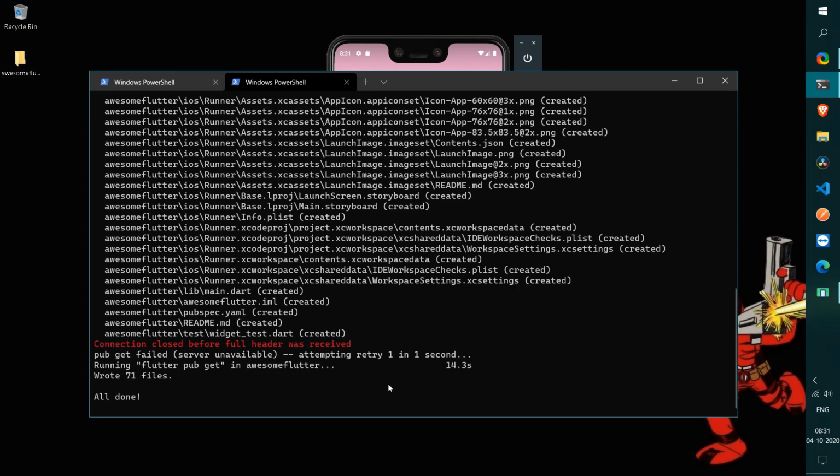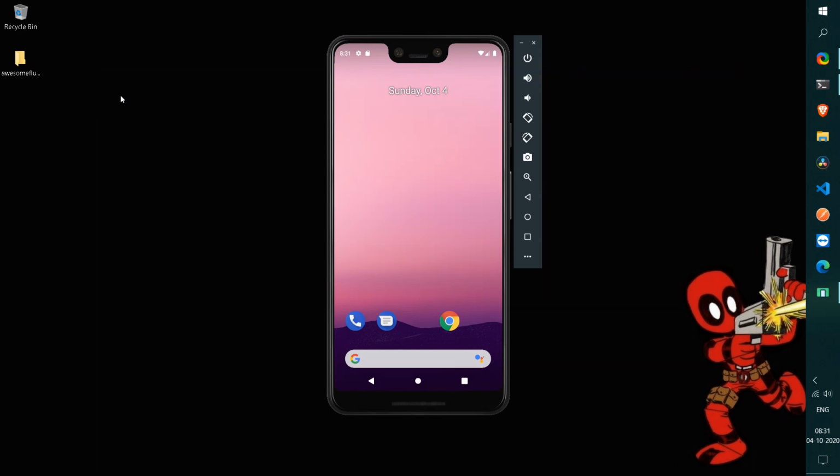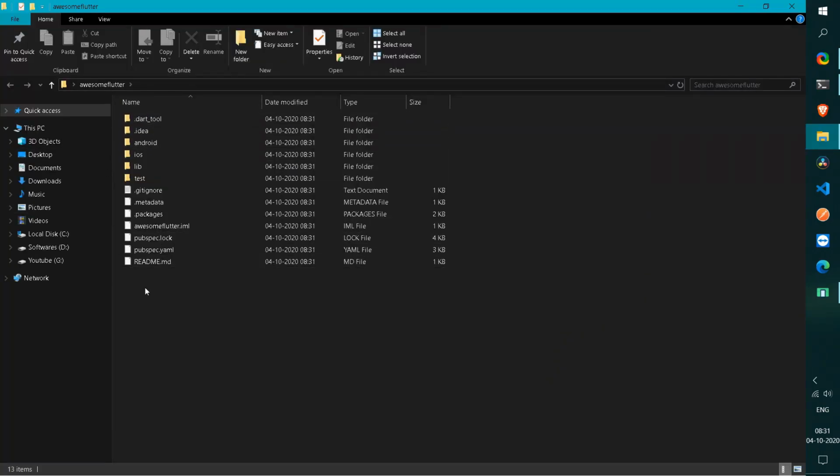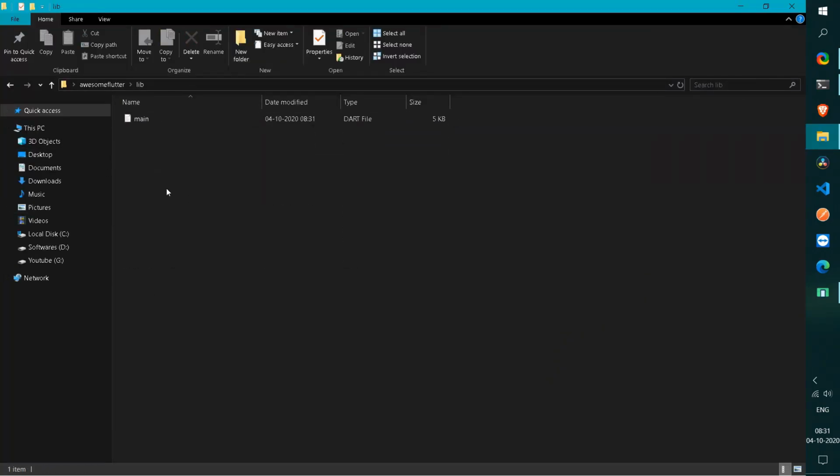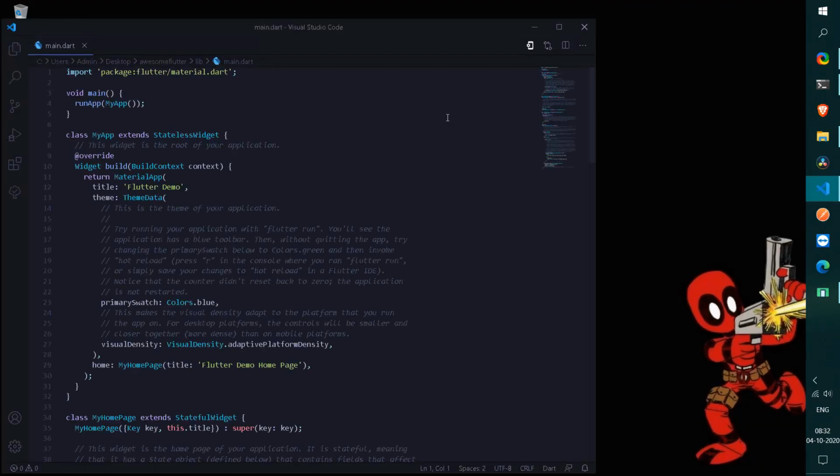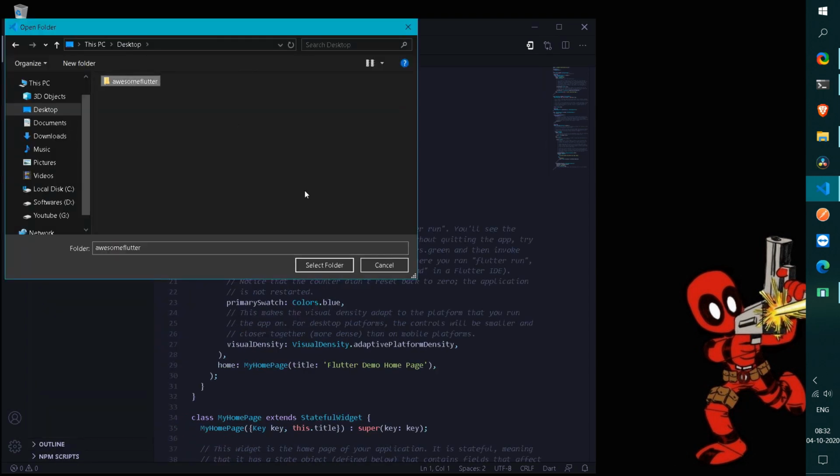So our Flutter project is completed. We can just get out of our terminal and, under our project, without messing up within them, we can move into the lib folder and open this main.dart file. Now we can open the related project folder on our desktop, which is awesome_flutter.